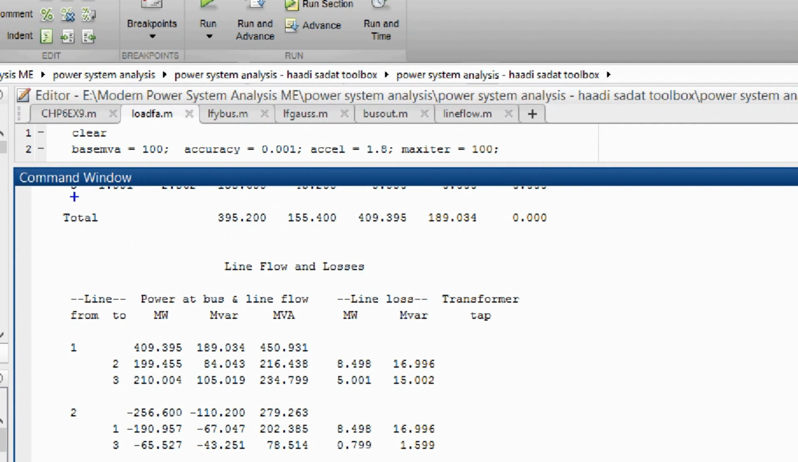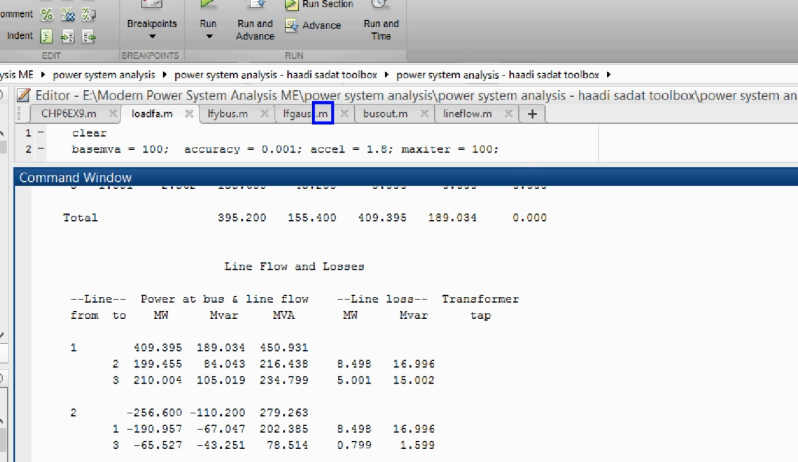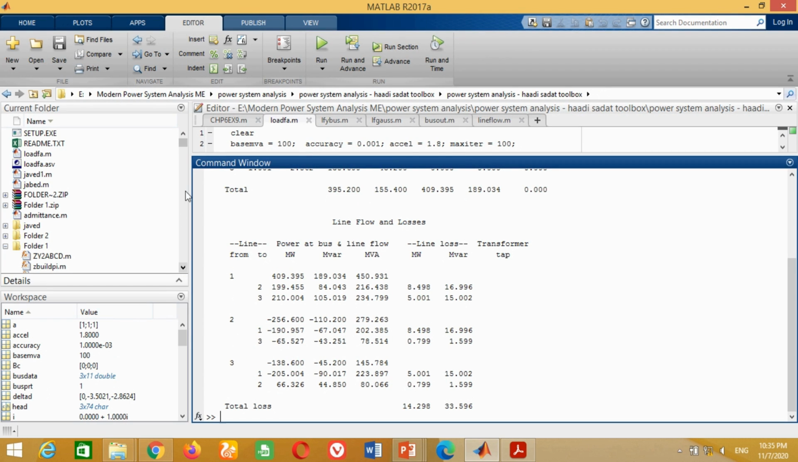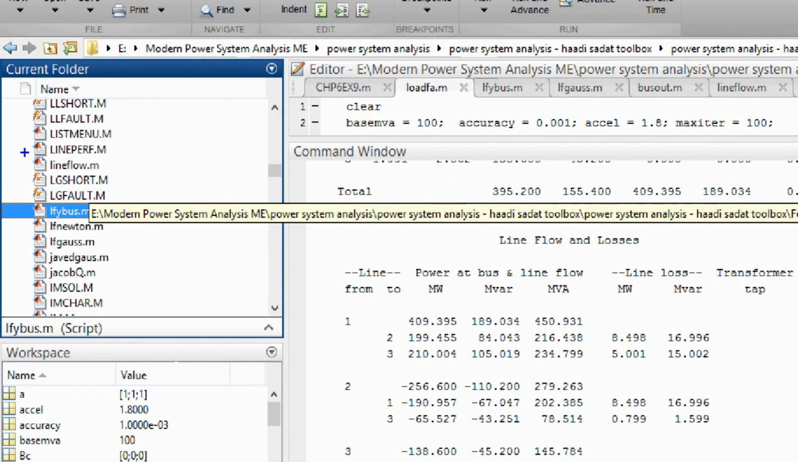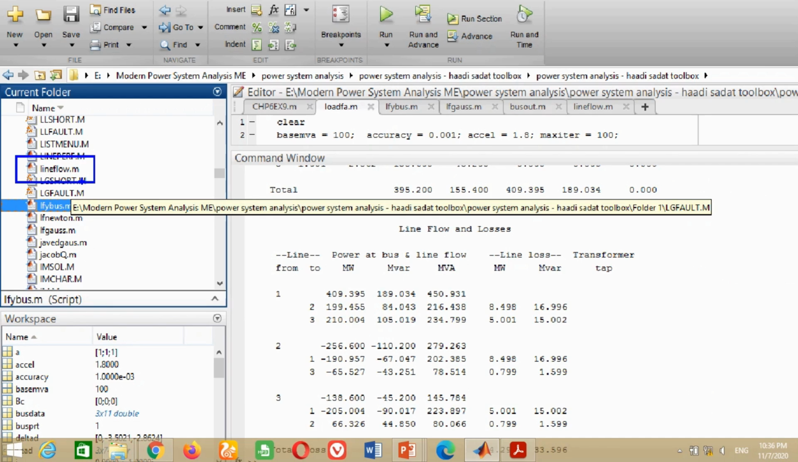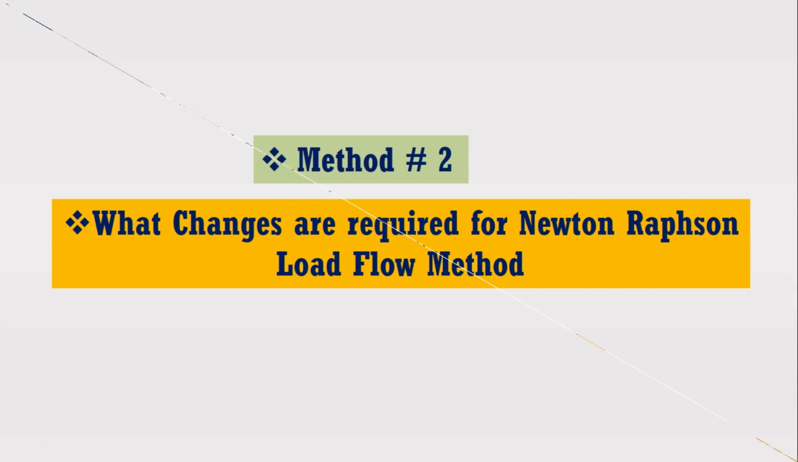I want to highlight again that if you encounter any error in running the program, then most of the time this error occurs due to the small and capital M. Therefore, if you encounter such an error, then just go to the MATLAB program file name and rewrite the capital M with small m in order to rectify this error. Friends, at this stage I have discussed how to solve the load flow analysis in MATLAB programming using the Gauss-Seidel method.